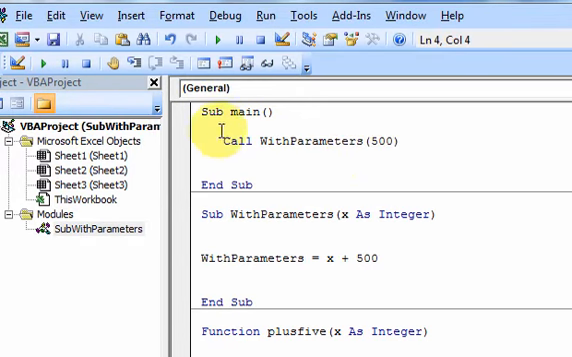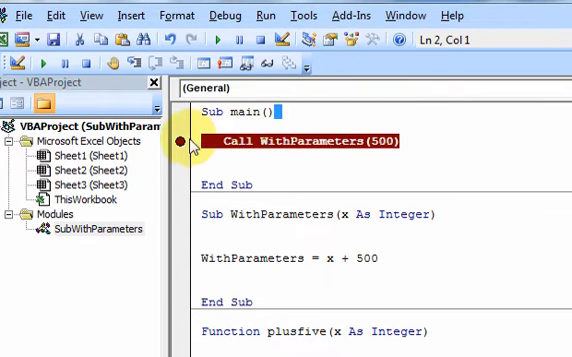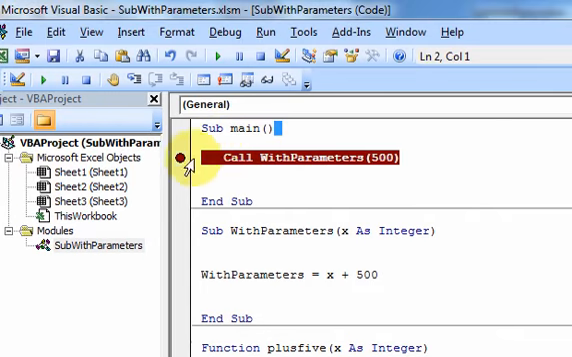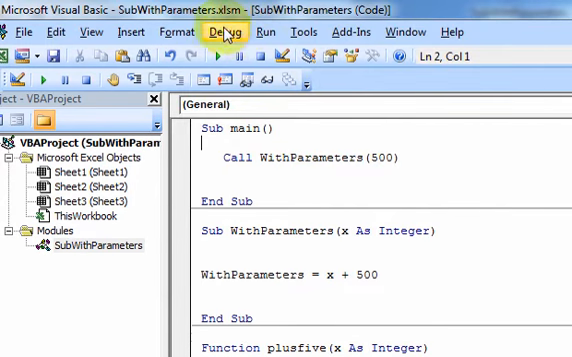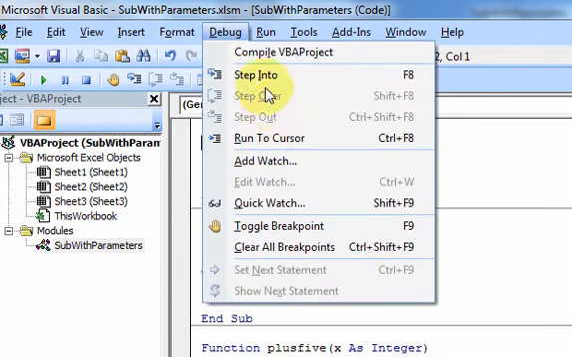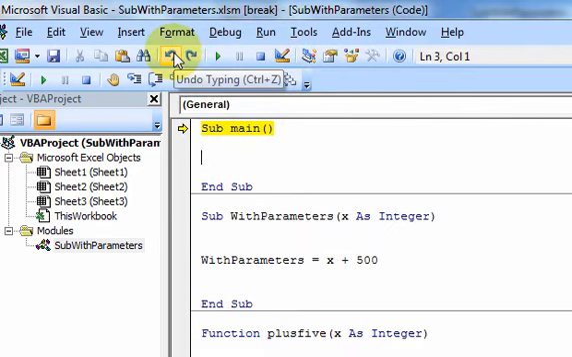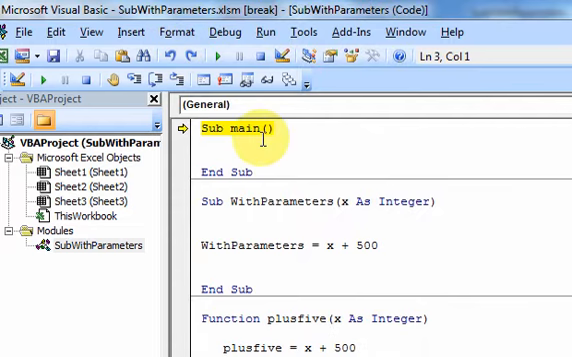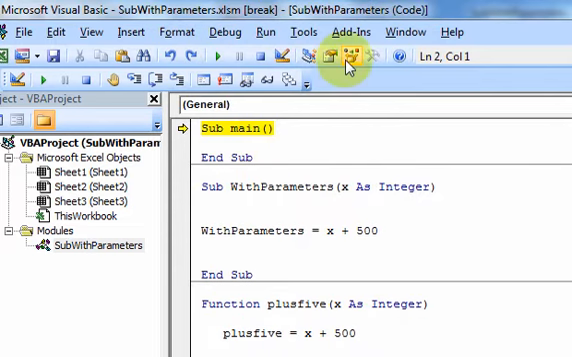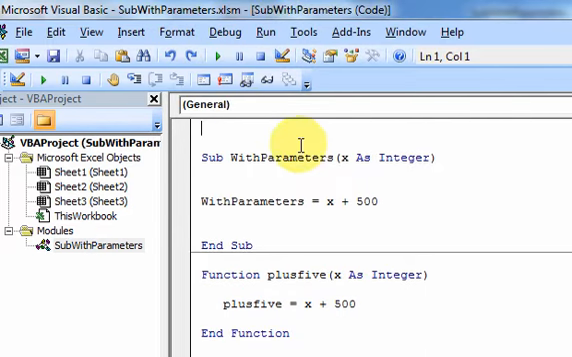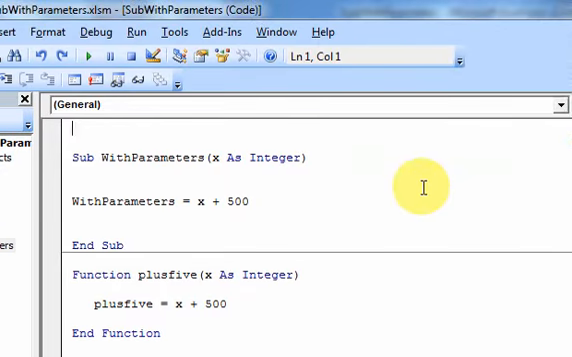Okay, so when we step through this main, if we step into this, debug, step into, okay, so if we step into this, oops, let me stop this. Oh, didn't know I lost that.